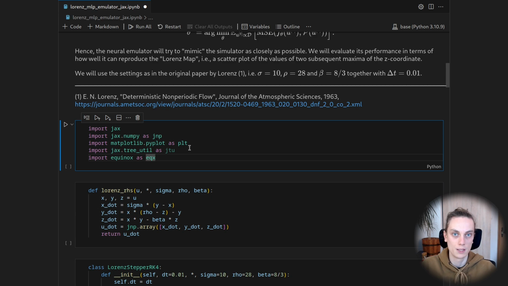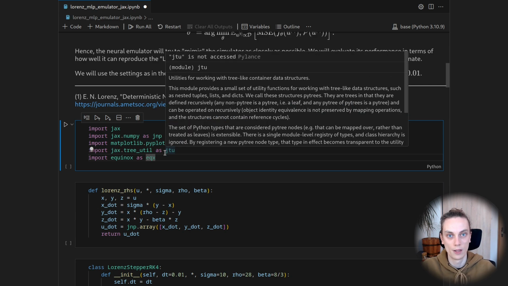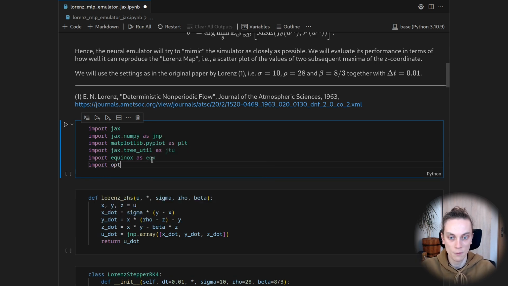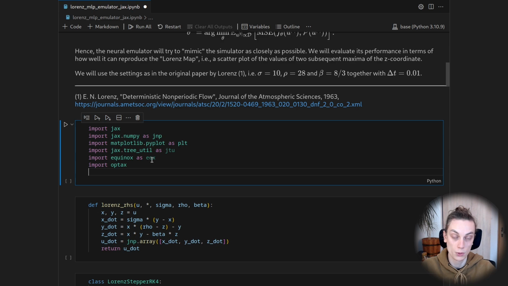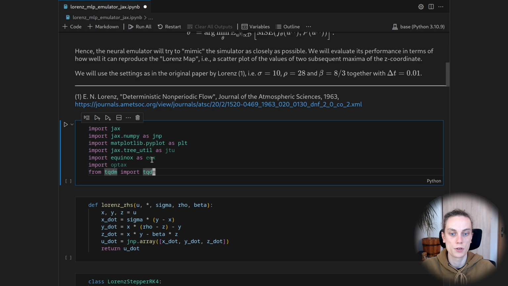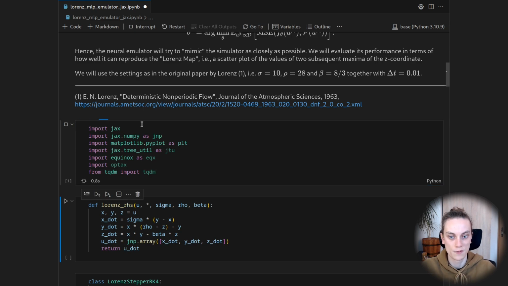So Equinox is a deep learning framework in JAX that provides us with tools for doing deep learning training and also with architectures. And in our case, we will just use their multi-layer perceptron architecture. Then I will import Optax, which is a gradient processing library, which provides us with the Adam optimizer. And then ultimately, I will import the TQDM progress meter to monitor our training. So let's shift enter that.